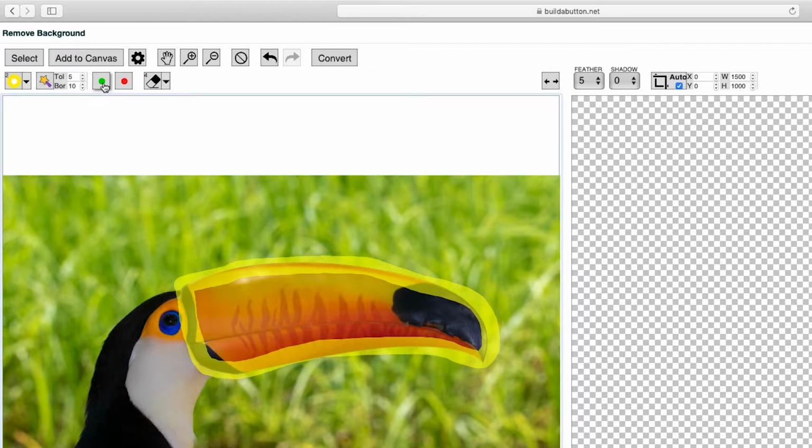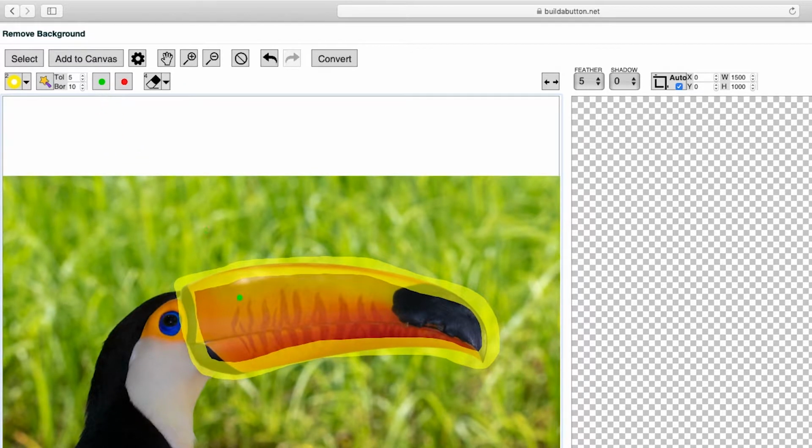So I'll choose the Select Foreground tool, the green circle, and paint inside the area of the image that I want to keep. This is sampling the color and tonal values that are in that area. I'll then choose the Select Background tool, and then I will paint across the background. This provides everything that is needed to extract a foreground object from the background. We're defining the boundary of that foreground object and determining which areas represent foreground versus background.